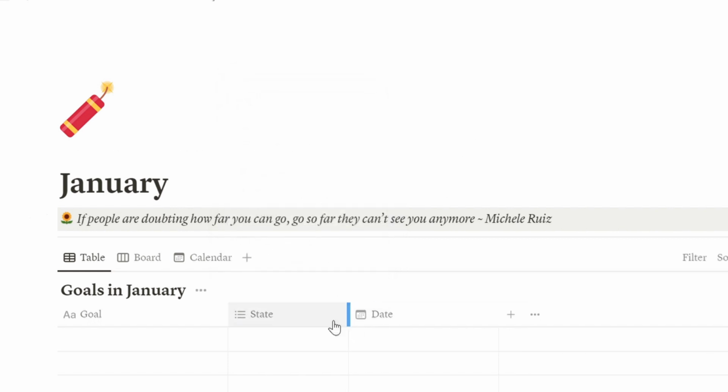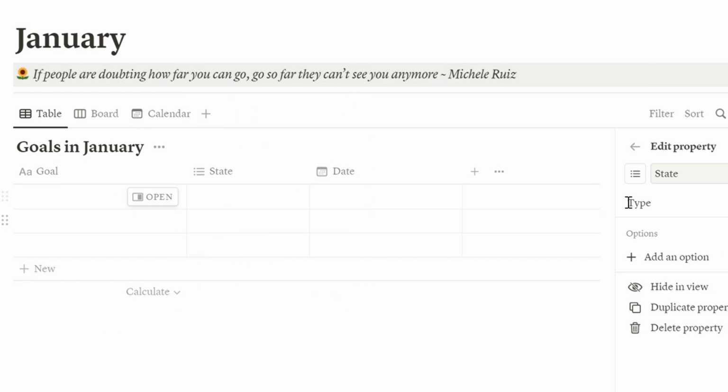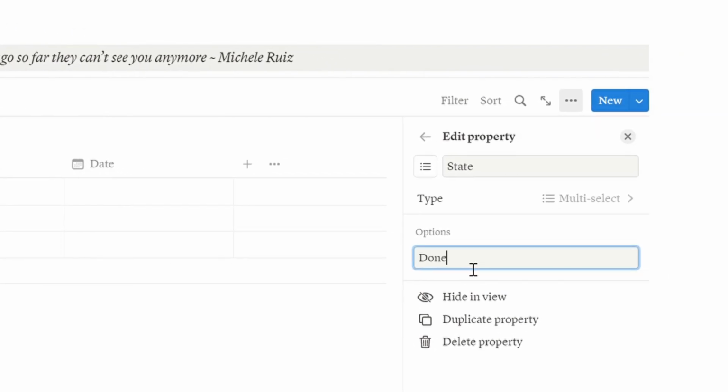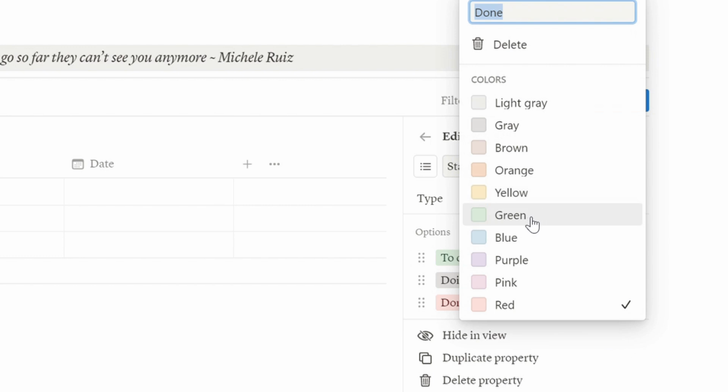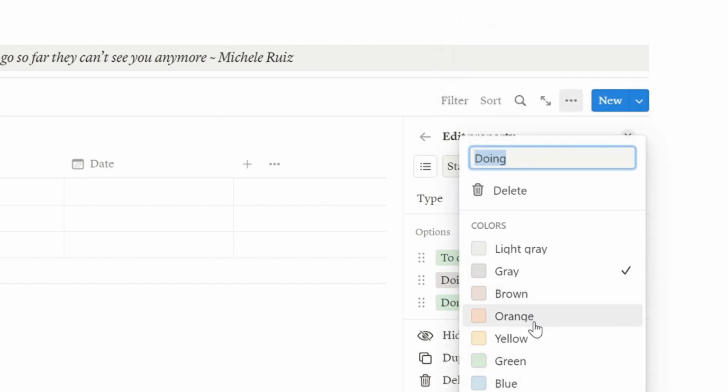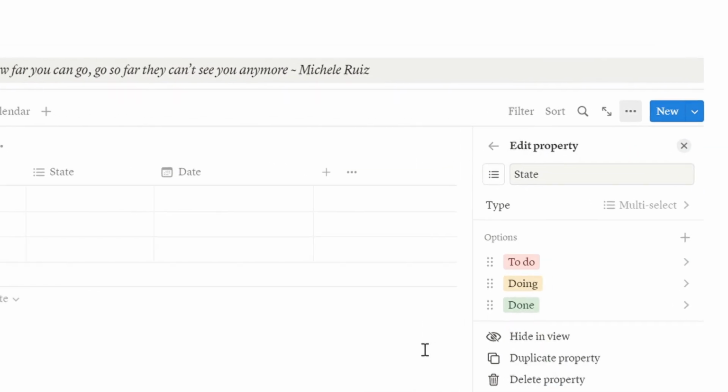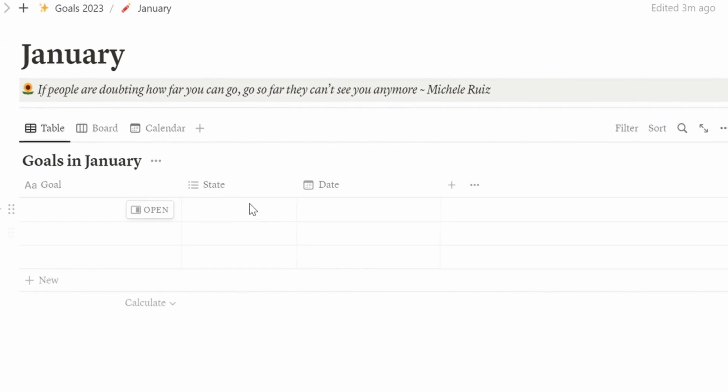Just like that. And we're going to add the options done, doing, and the last one, to do. Of course, we have to change the colors because this is not right. Done should be green, doing should be yellow, and red should be to do. And this indicates to you how far you are in your progress.